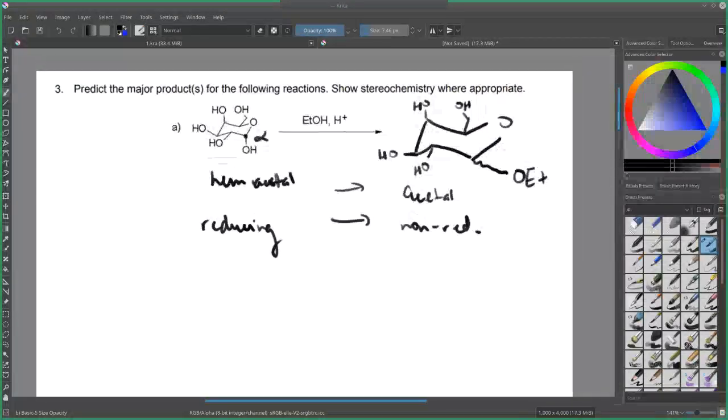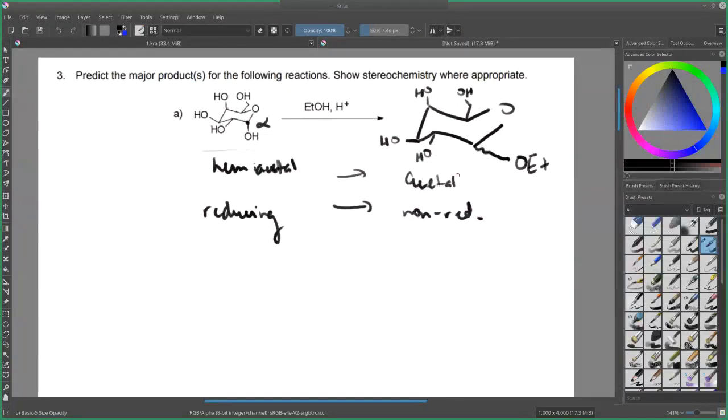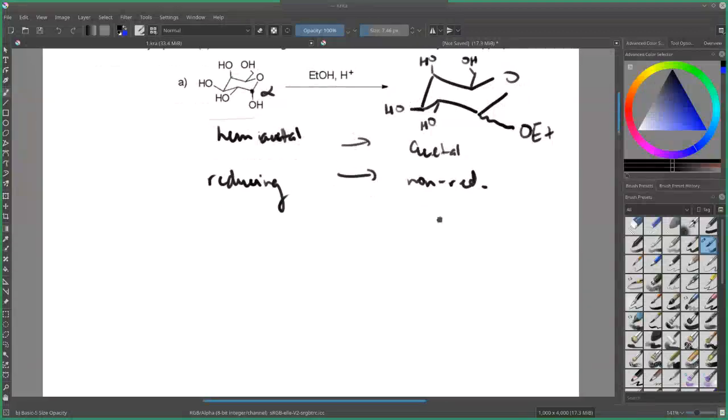Meaning that this first one will react with the Tollens reagent, the second one won't. I don't know if that's too mind-blowing or life-changing, but that's something that has changed between these two sugars.